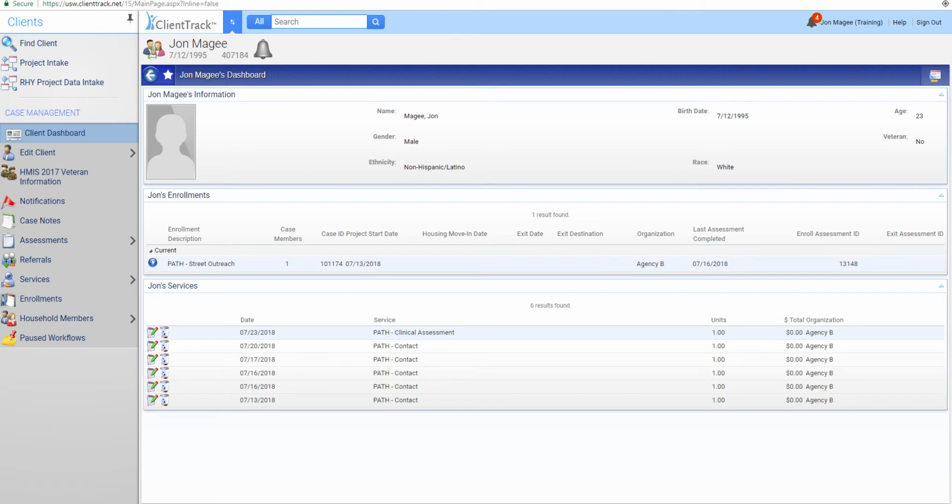Now, I wanted to bring up the reasons that a client would be exited from PATH. One of those is that the client has entered another project type. Maybe they have been housed, or maybe they are now being taken care of by the ACT team or the care team. Then we could go ahead and exit the client from PATH.